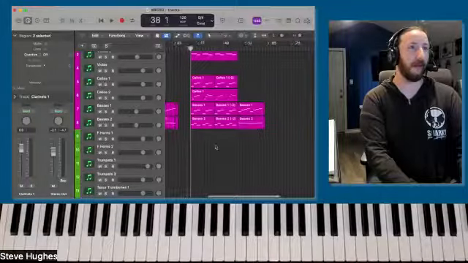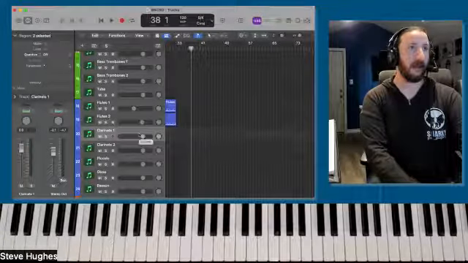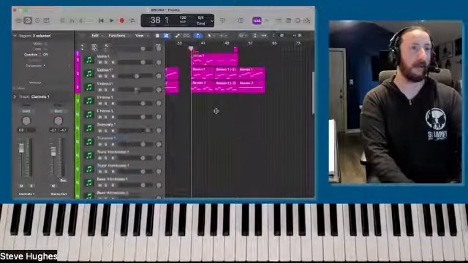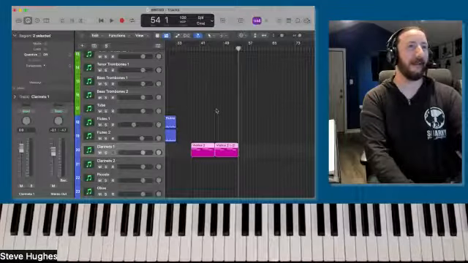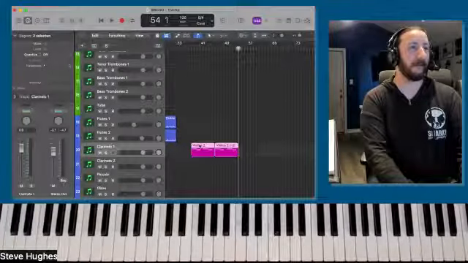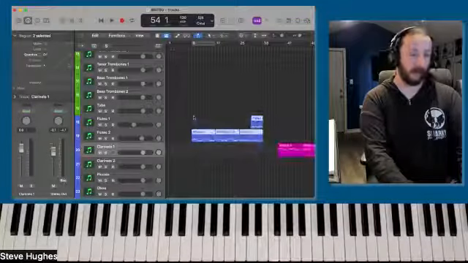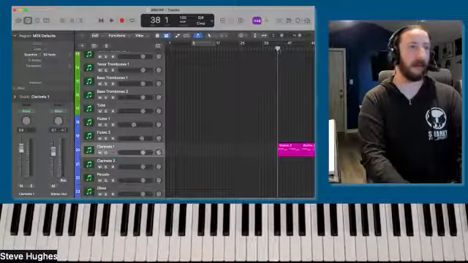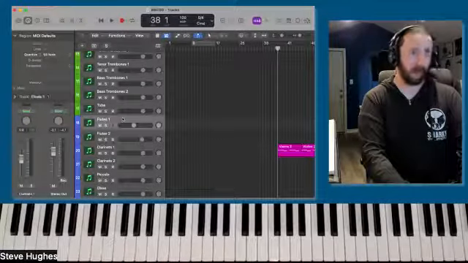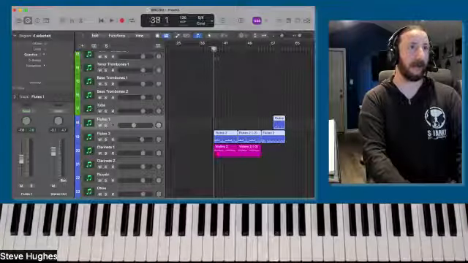Clarinets, and let me make sure I'm in the right area. Yep, and we're going to paste. All right, good. Now I got to move all this over because I don't want it to be that early. So I'm going to copy and then just paste it into my flutes. And there we go.